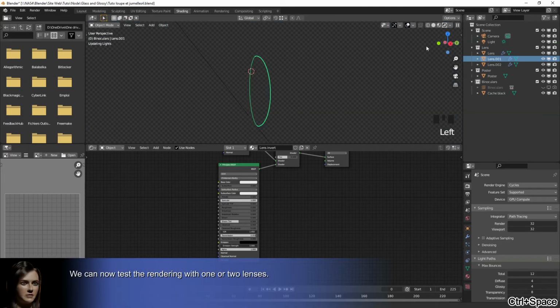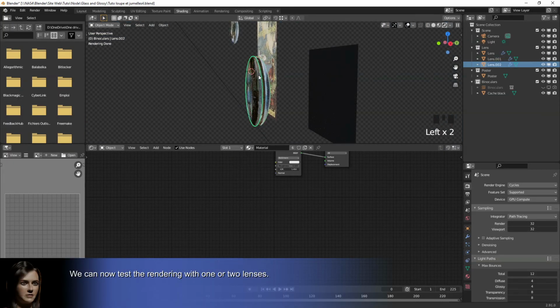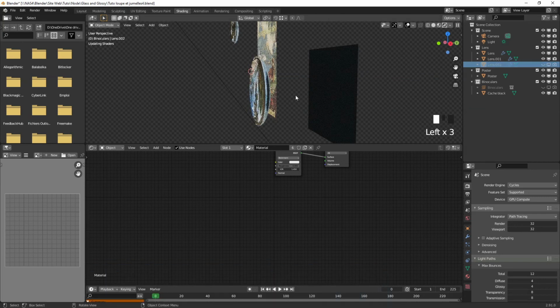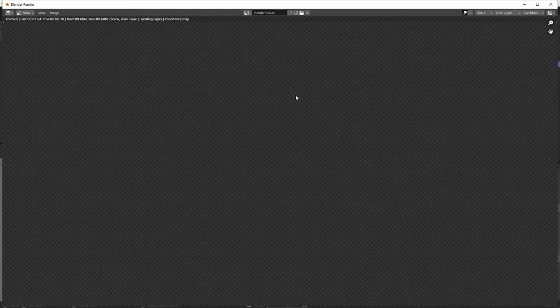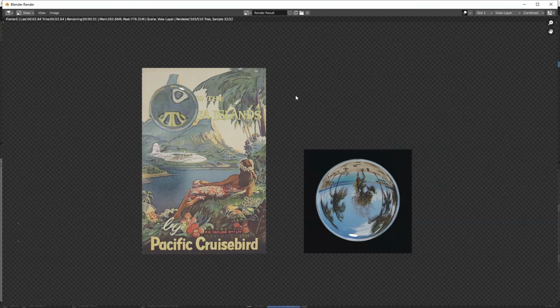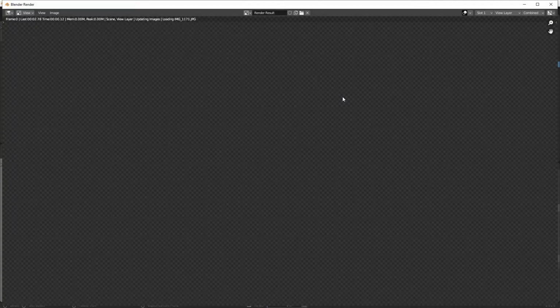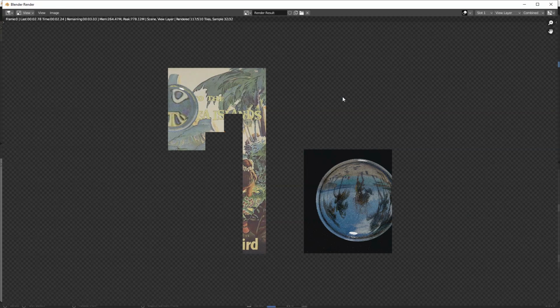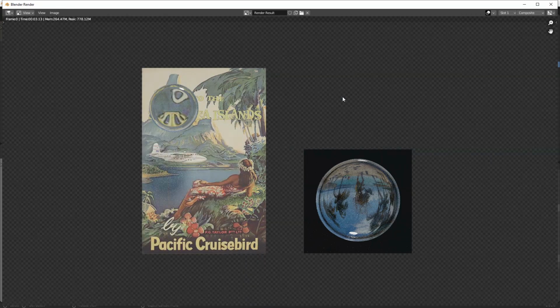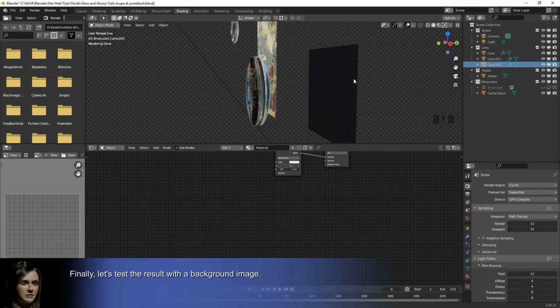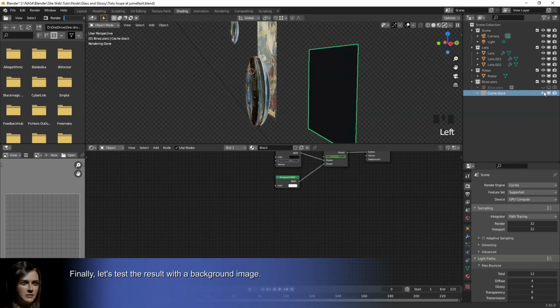We can now test the rendering with 1 or 2 lenses. Finally, let's test the result with a background image.